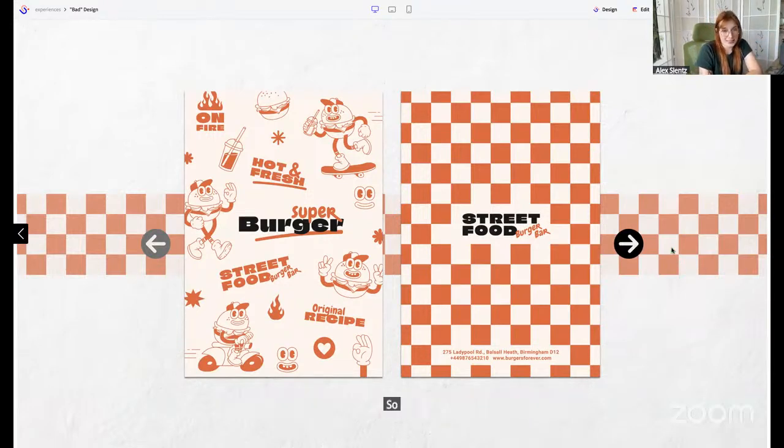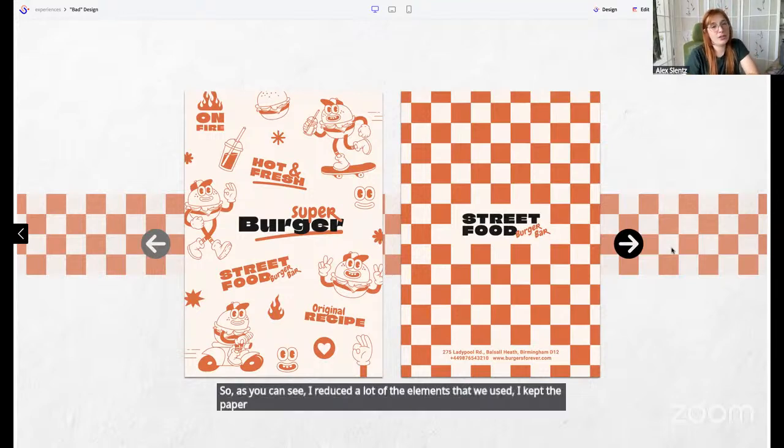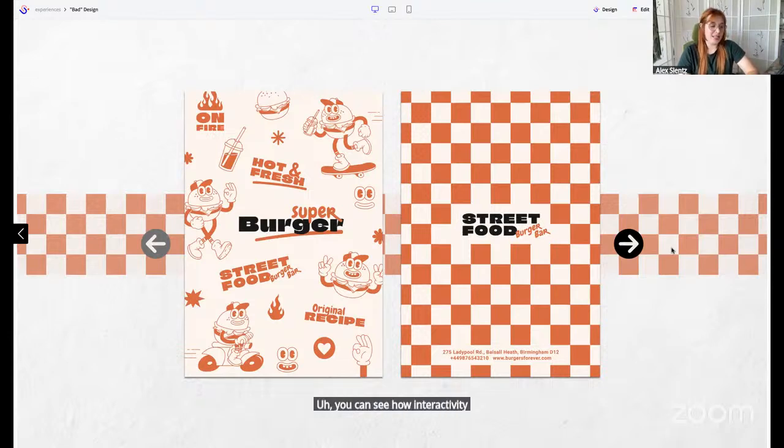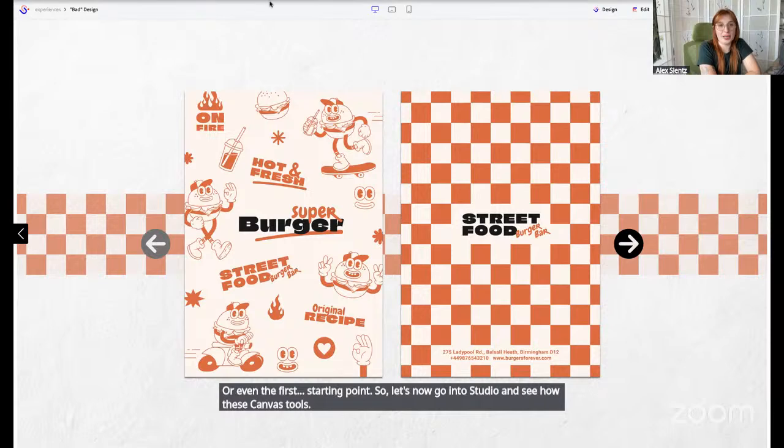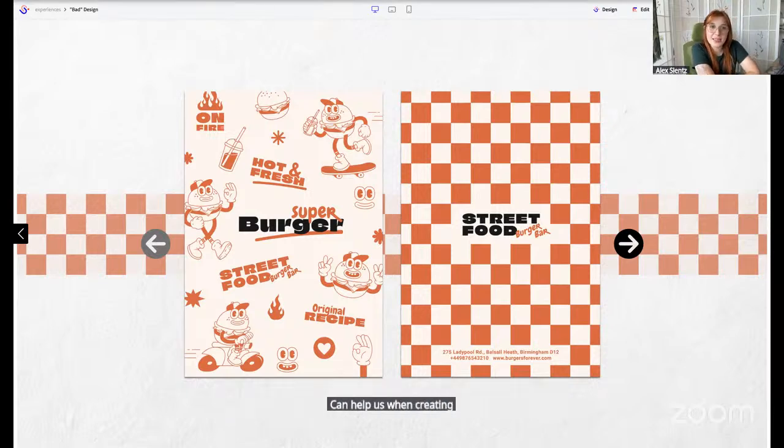So as you can see, I reduced a lot of the elements that we used. I kept the paper texture over the background, but I got rid of one of the burgers. I made the soda cans a lot smaller. You can see how interactivity made our design a lot simpler and more content focused. I think this design fits the product goals a lot better than the last version or even the first starting point. So let's now go into Studio and see how these Canvas tools can help us when creating balanced designs.